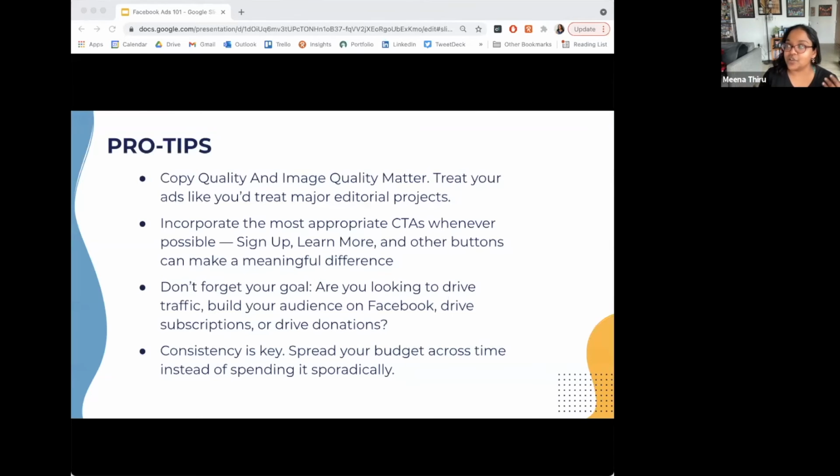Okay, now these are the pro tips that I've gotten working with people on Facebook ads and working on them myself. Copy quality and image quality matter. I can tell you that there's a huge difference when you have someone with an editorial eye look at these things, and when you actually put together something that really has that same quality as your editorial projects. People can feel it when you're giving them a hard sell, and that's often not the best approach to take here. You also want to incorporate the most appropriate CTAs whenever possible. Sign up, learn more. Any other buttons like that can make a big difference.